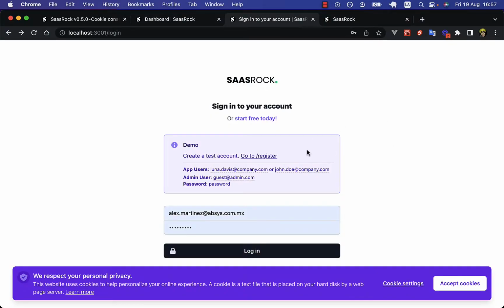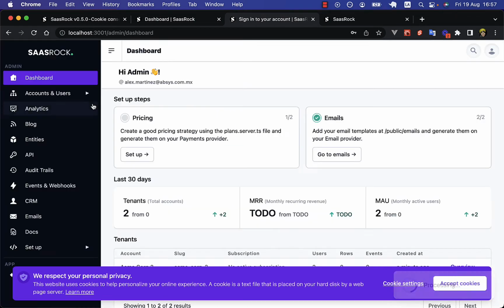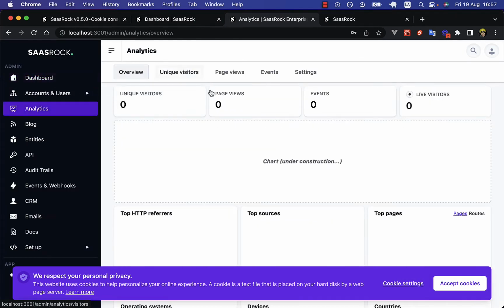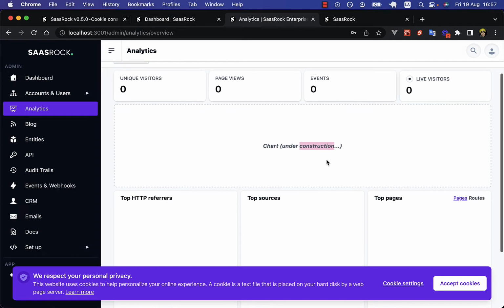Okay, now I should have the permission to access the analytics view. So this is the default route, which is the overview where we have the unique visitors, page views, events, and live visitors, which is basically the page views in the last 60 seconds. And this chart is under construction. I don't know what library to use yet.